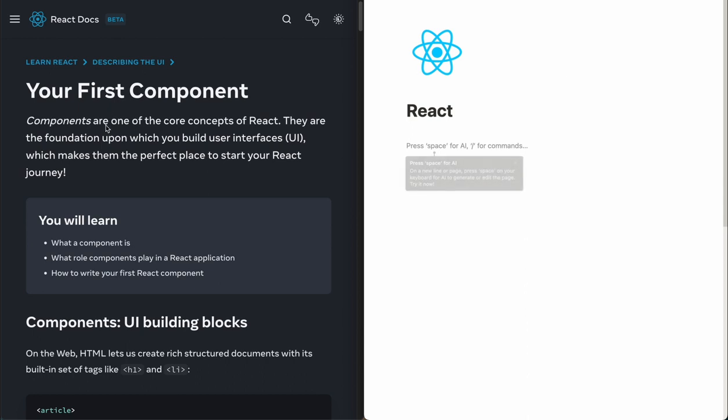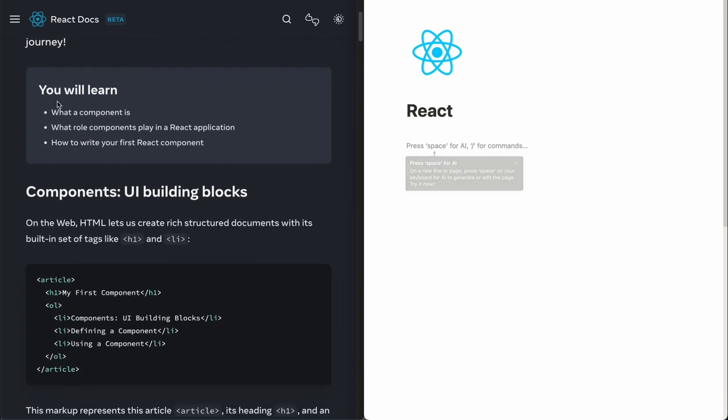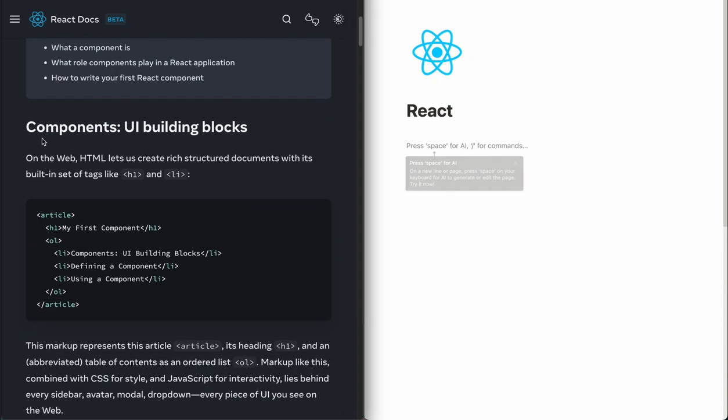React components are one of the core concepts of React. They are the foundation upon which you build your user interfaces, or UI, as code, which makes them the perfect place to start your React journey. In this chapter, you'll learn about what a component is, what role components play in a React application, and how to write your first React component. Components: UI building blocks.